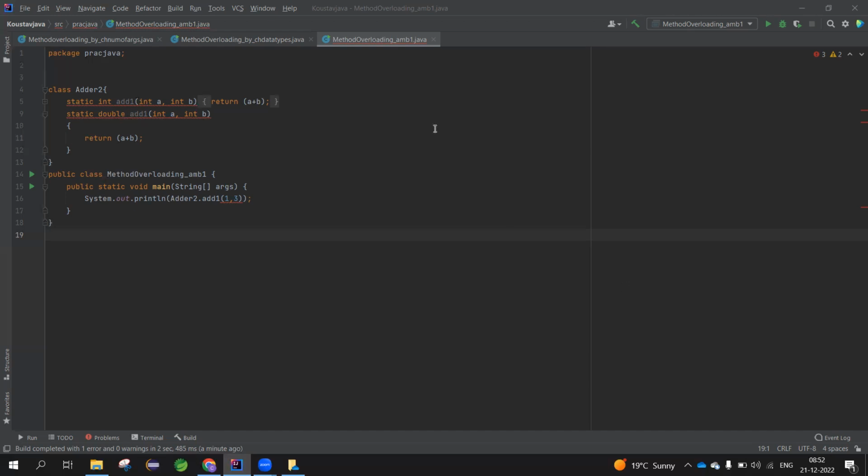Here I have defined a class called AddTwo, and I have given two methods the same name, add one. The first method's type is int and the second method's type is double, but I am passing the same parameters, a and b of int type, and for the second one also a and b of int type. The first method is int type and the second method is double type.